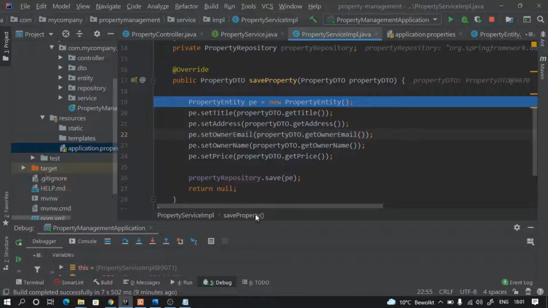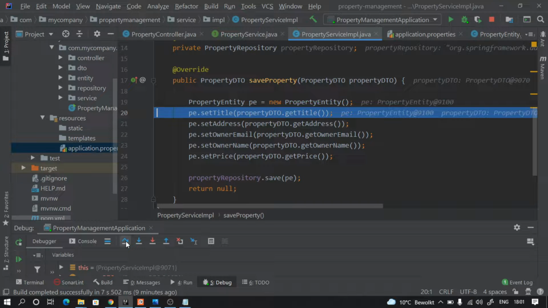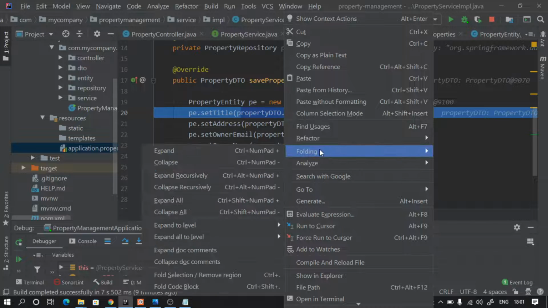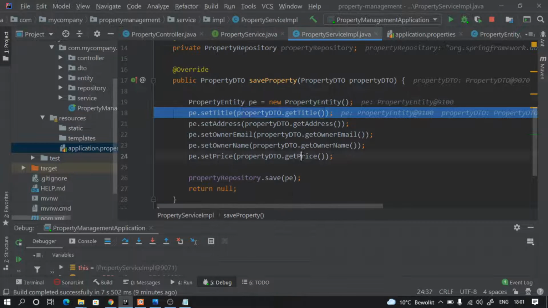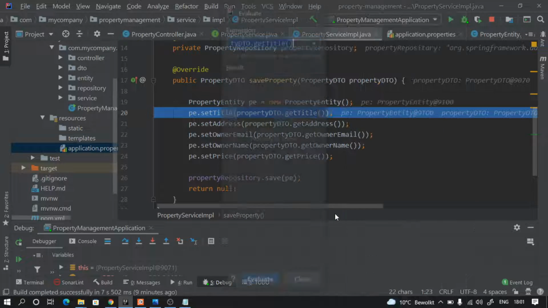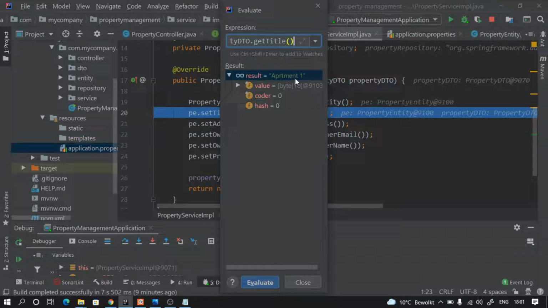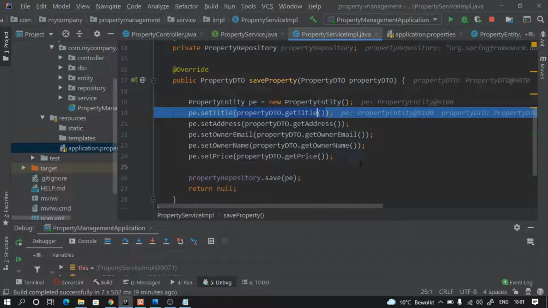But for now, I have to move forward in this same function, so I can use F8. I'm taking the title value from this DTO. It's like opening one box, taking the value, and putting it in another box. So I will click evaluate. We have to copy this whole thing: propertyDTO.getTitle, and then evaluate. It's giving me apartment 1, although the spelling is wrong.